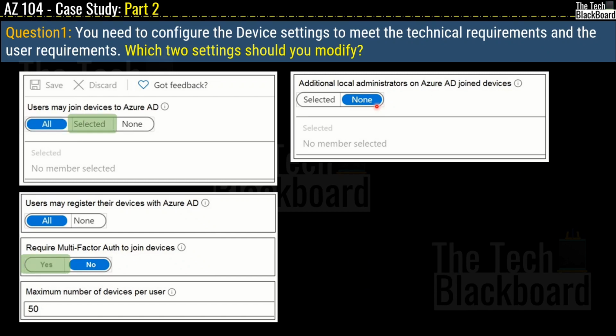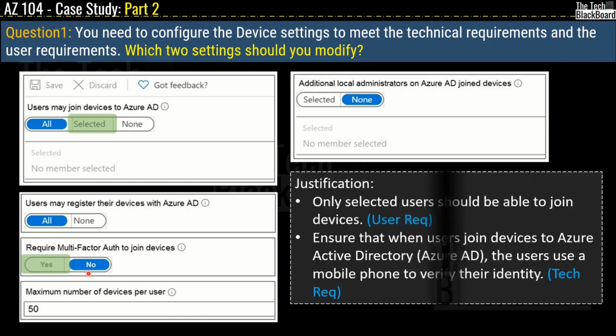The first setting that you have to change is in the section which says users may join devices to Azure AD. Here, instead of the already selected All option, you have to go for the Selected option. Then, the other setting that you need to change says require multi-factor authentication to join devices. Here you have to choose Yes instead of the already selected No. And here comes the justification section, which tells you that only selected users should be able to join devices. Which requirement are we talking about? We are talking about the user requirement section.